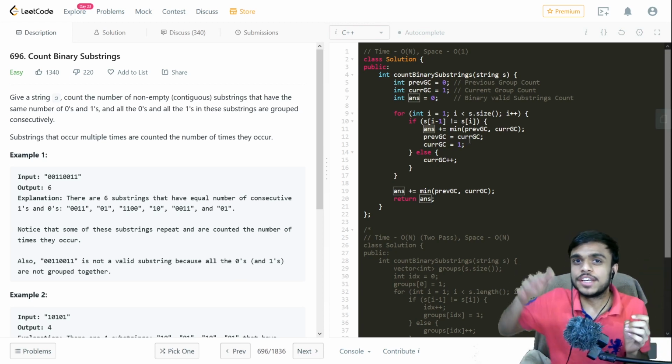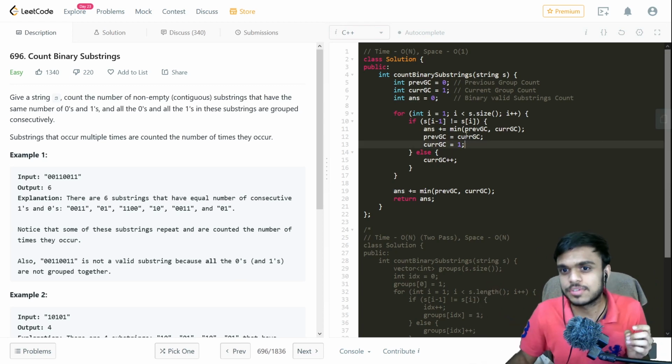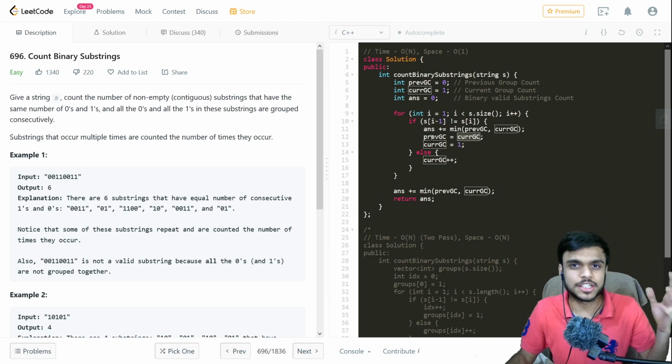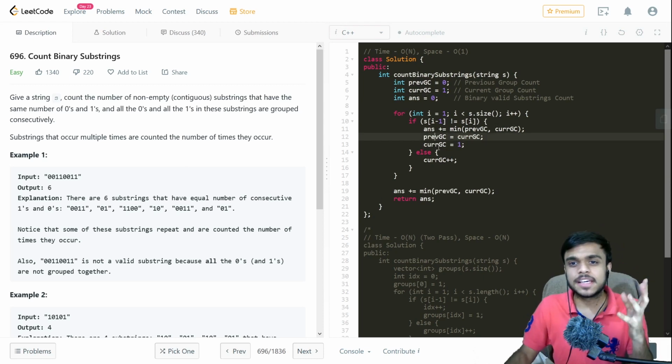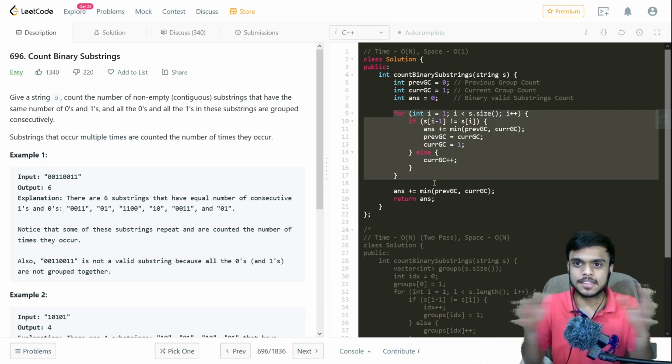Because now we need to move forward, right? And we are going to encounter a new group, which is why we take the current group counter, store it to previous, and then make the current group counter 1. That's it. That is the for loop while iterating the complete string.